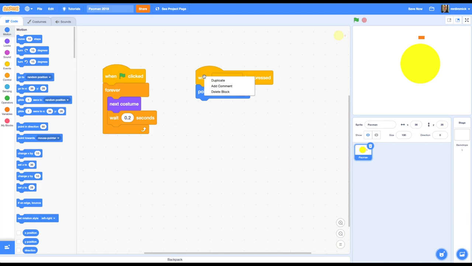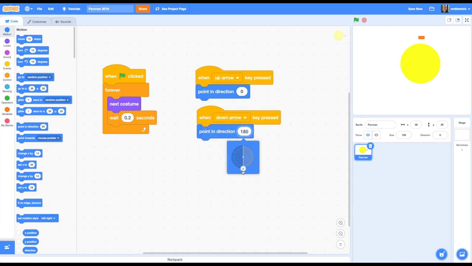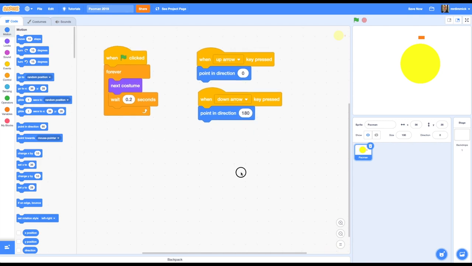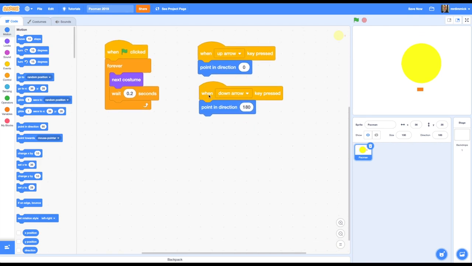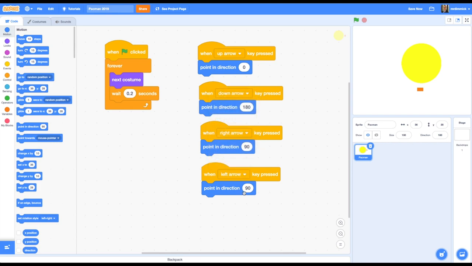And if I right click on this top one, I can duplicate both of those blocks. And now I can choose when down arrow is pressed, and I'm going to make that 180 or south. I'm going to right click duplicate again. This time I'm going to say when the right arrow key is pressed, point 90 degrees to the right. And duplicate one more time. When the left arrow key is pressed, drag that all the way around to minus 90.